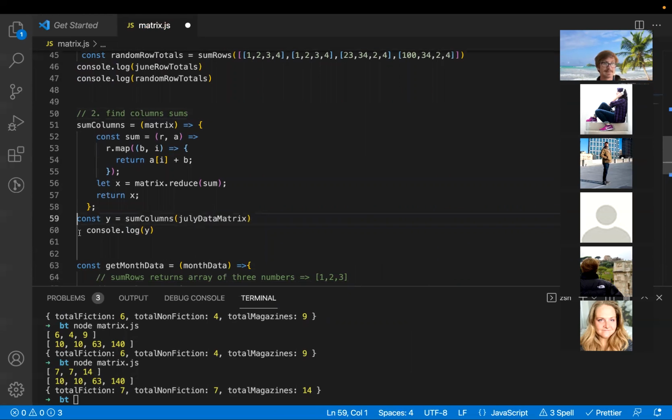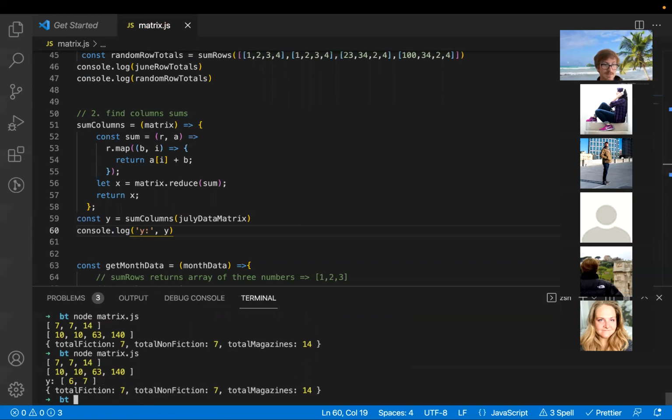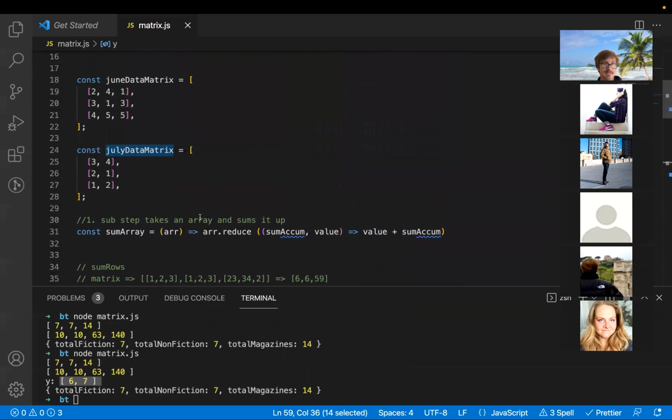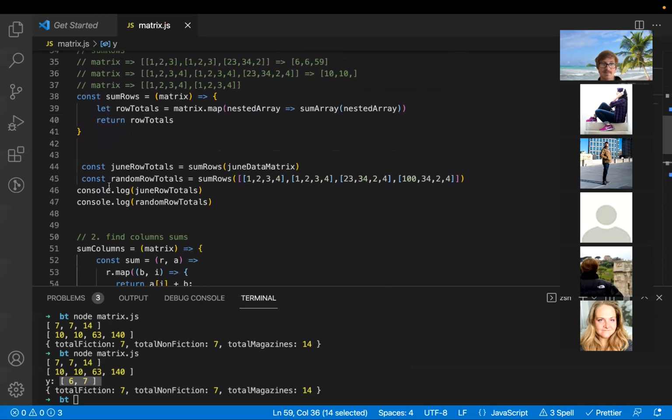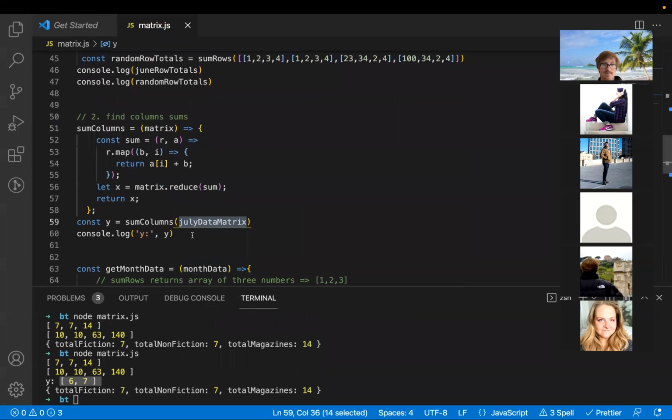And we could test it individually. Let's just see if we can take an array of arrays and sum the columns. So that's 6 and 7, and we did that on the July data matrix. Does that seem right? 3 plus 2 plus 1 is 6. 4 plus 1, that's 5 and 7. So cool.